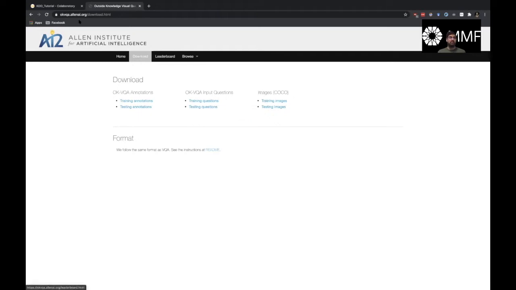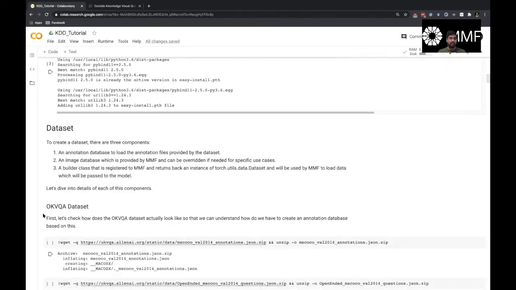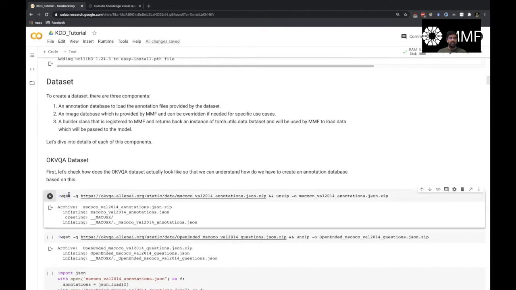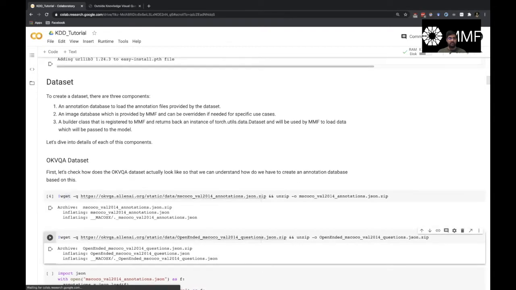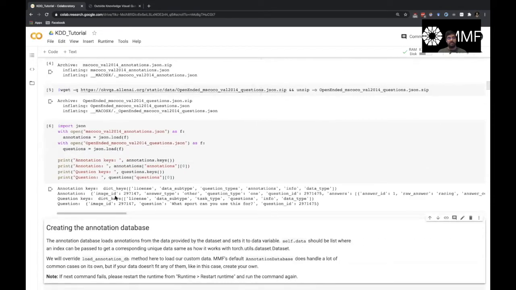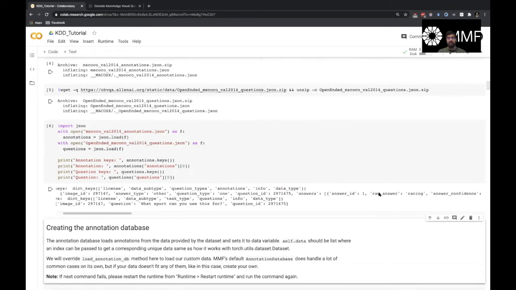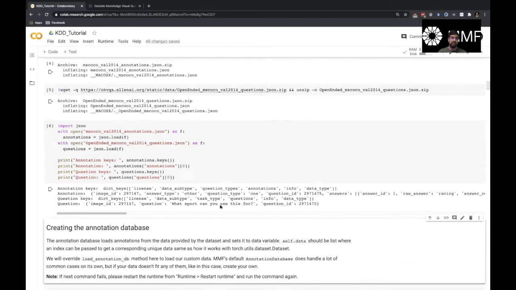So we can see an example of how exactly this looks inside our Colab. Let's run this: wget the annotations, extract them, and also the questions, and then extract them. And here we will just print out the annotation keys and the image ID. So here you have a question like "what sport can you use this for", and the answers are like racing, and then racing, so this might be a car in the picture and it's asking which sport you can use this for. So that's how the format is, basically a question in a separate file and answers in a separate file.